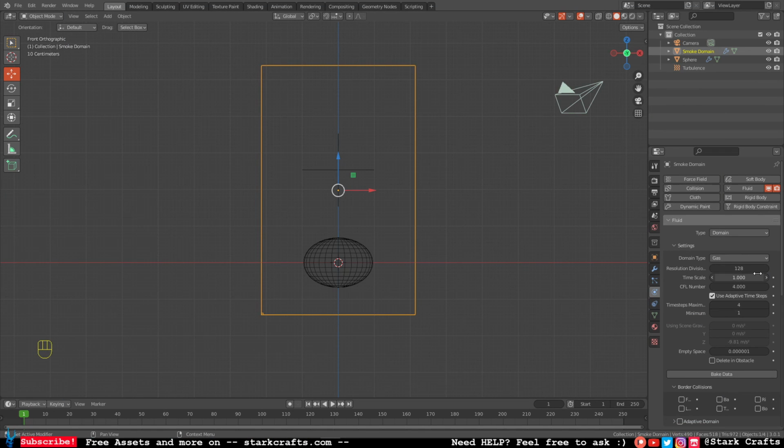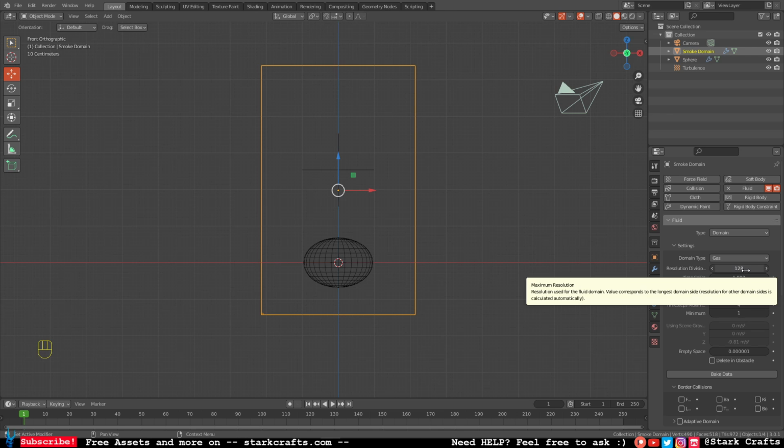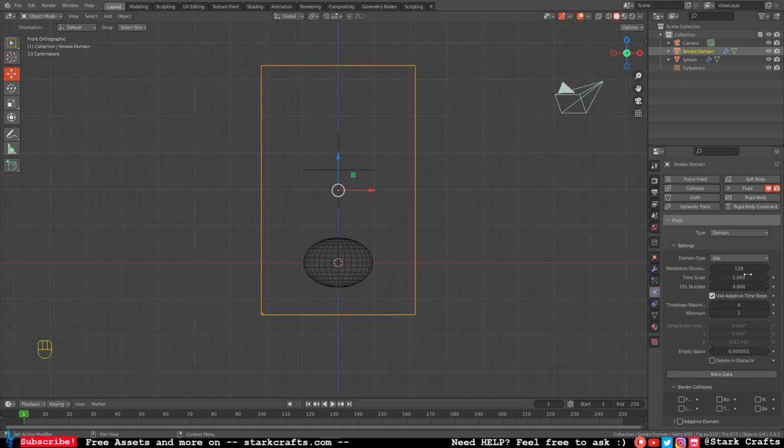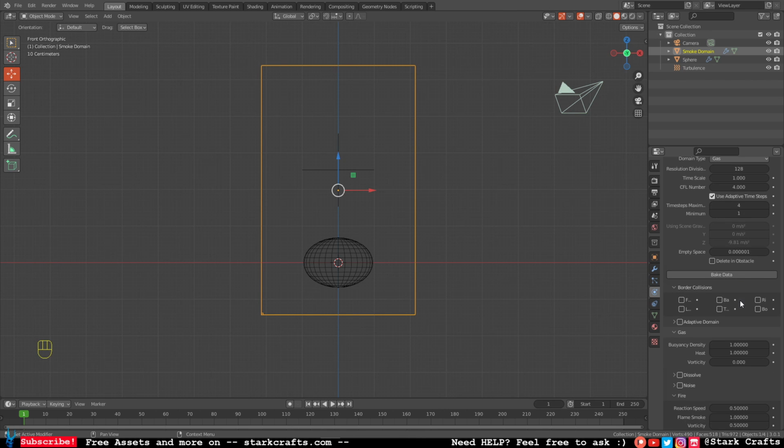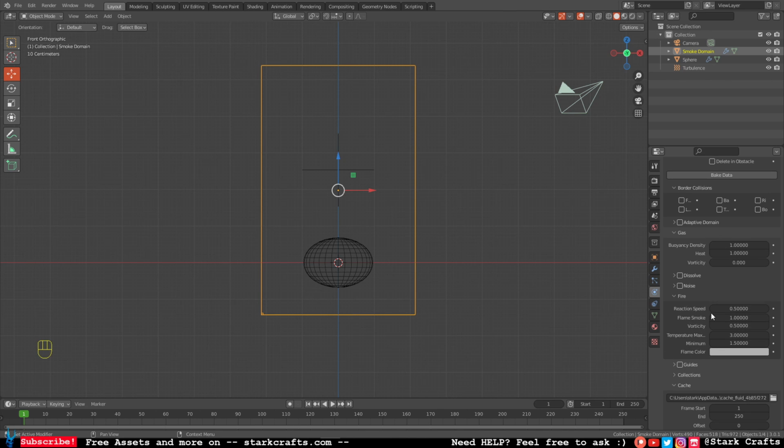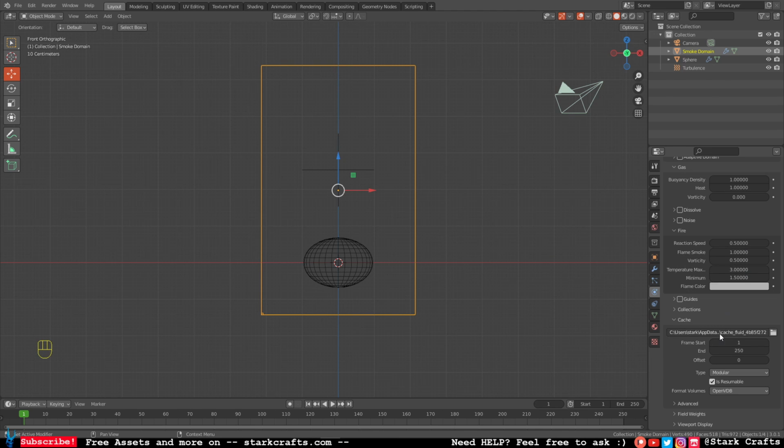Okay, so let's make a quick recap. We cranked up the resolution of our fire. As I said, keep that down if you have a potato laptop or PC. We pulled down the reaction speed. You can crank that up if you want, but it will also influence the baking process. And I want the slow burning fire.